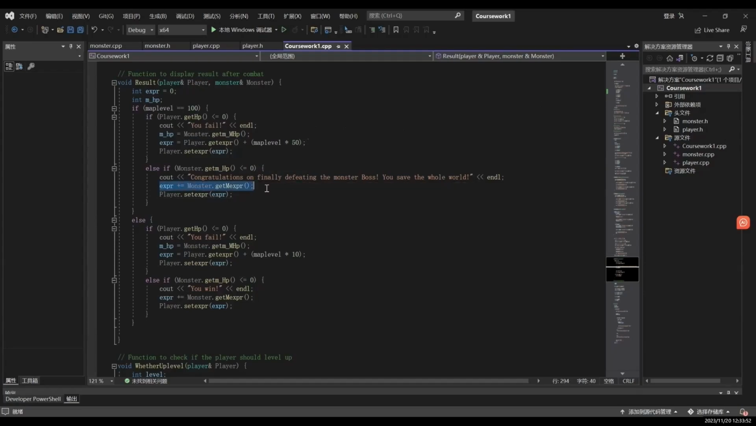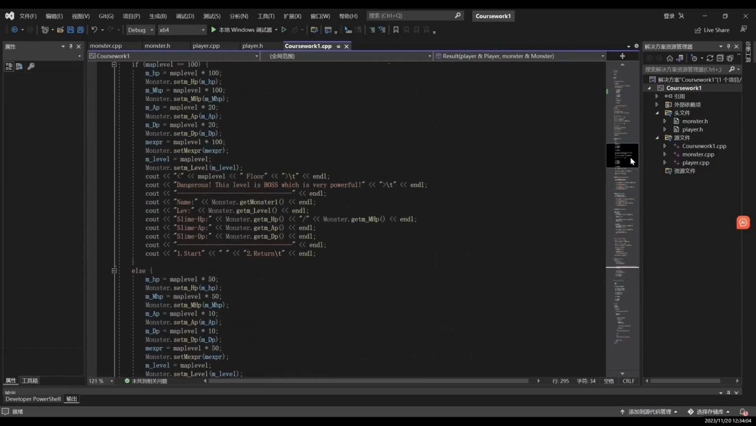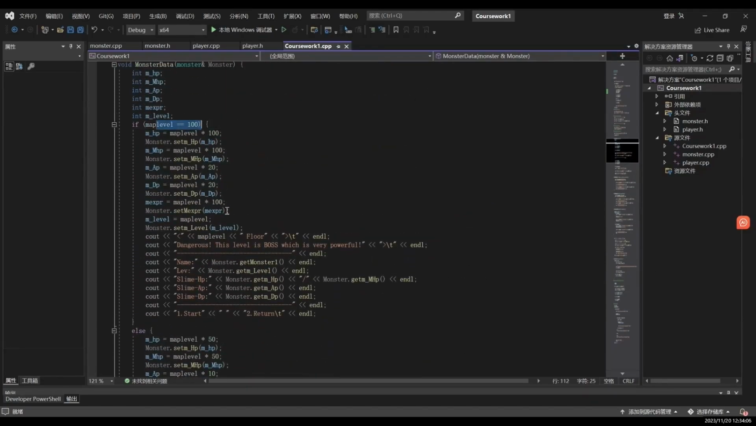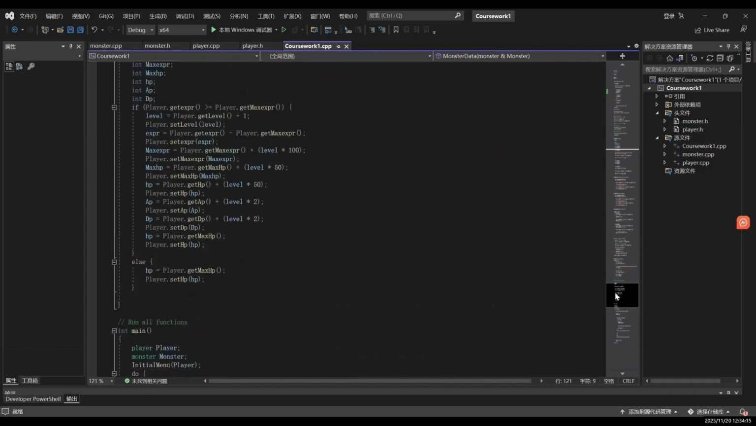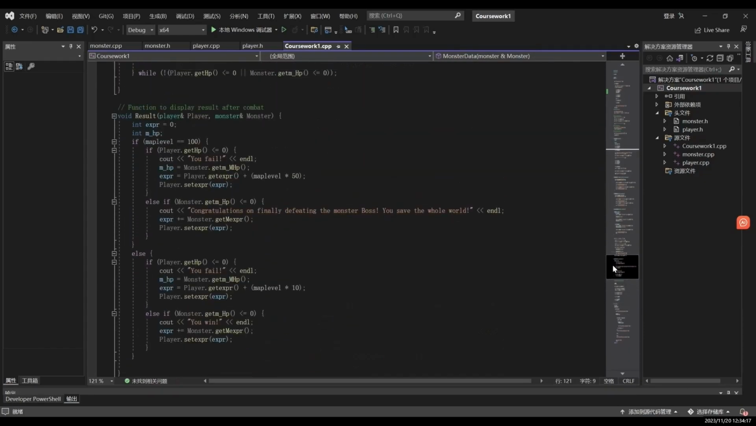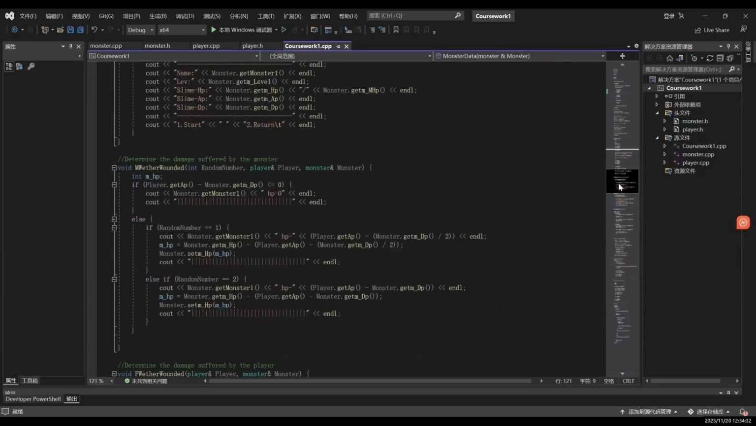And it adds map level times 100 experience for the player. If the map level is not 100 and the player failed, they only get map level times 10 experience. If they win, they get map level times 50 experience.